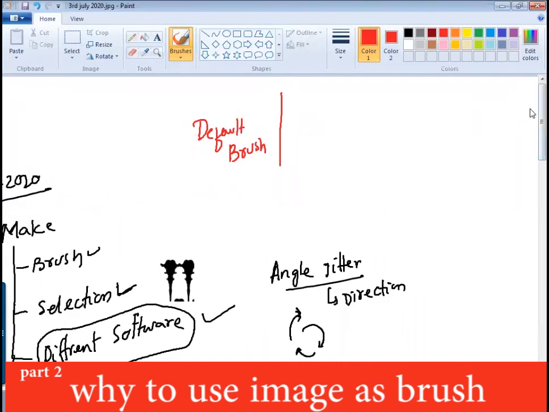So we have summarized that brushes have been covered in 3 parts: default brushes and default properties. Then we understood how to load the brushes by downloading them.